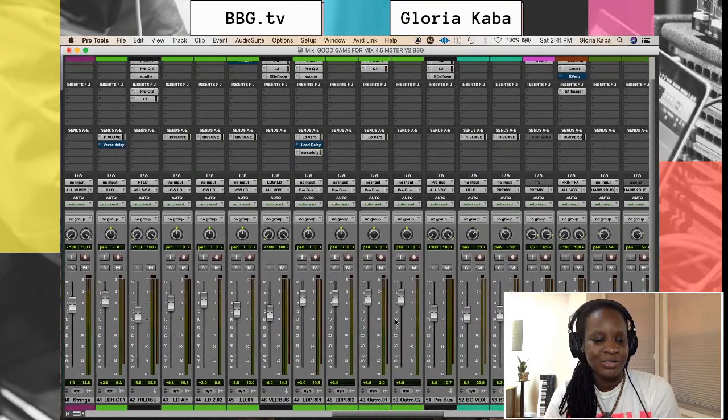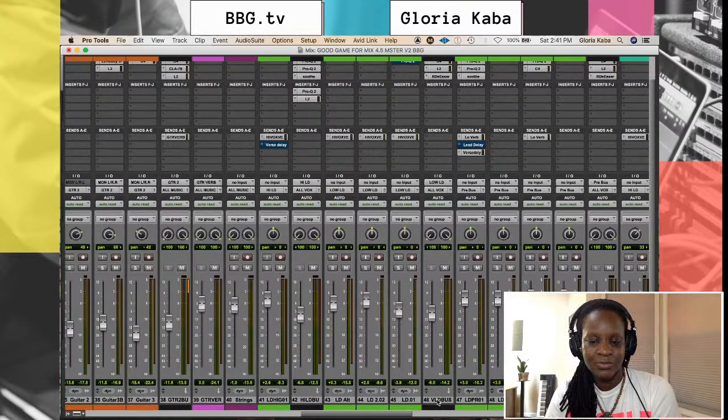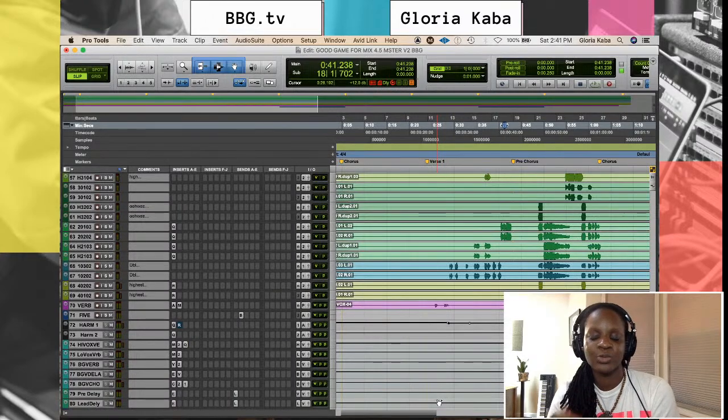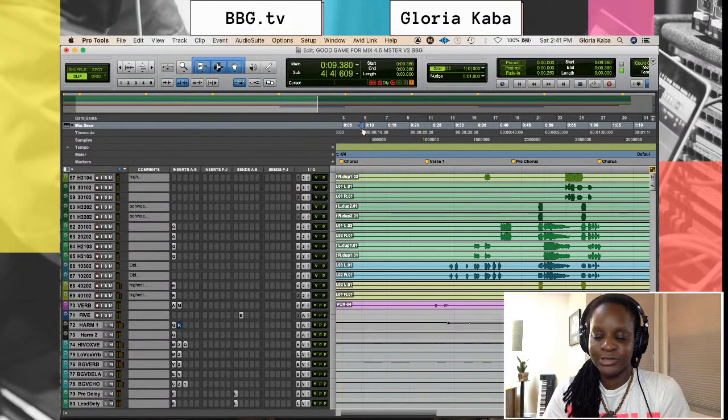So let's talk about reverb. I didn't get there. And we can talk about, actually I'll play you the verse into the pre-chorus because I want you to hear how the treatment of that lead vocal changes. So let's listen to that.